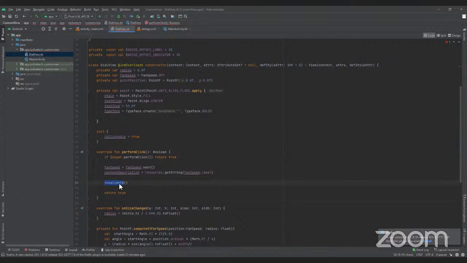Okay, so the thing is, if something in your custom view changes for any reason, be it a user interaction, and that change needs to be displayed, we have to call the invalidate method.